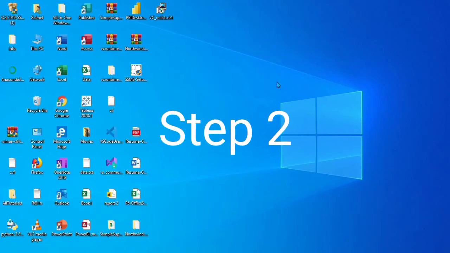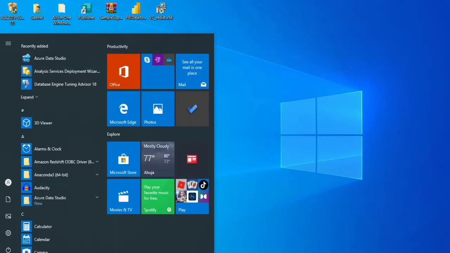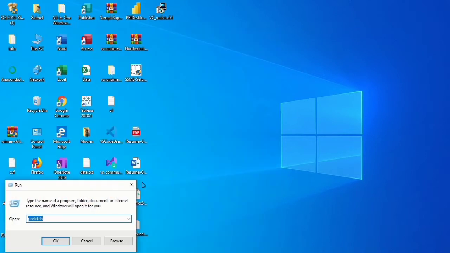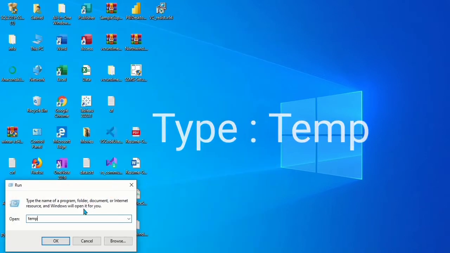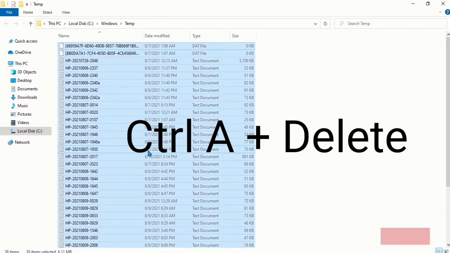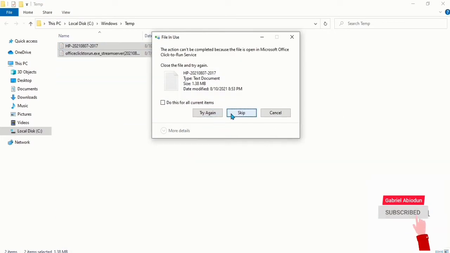The second step is the temp. So you go to the run again, go to run, type temp. Okay. You delete all the files here. Can you see?